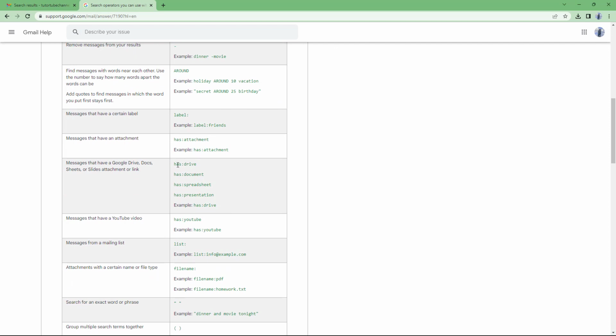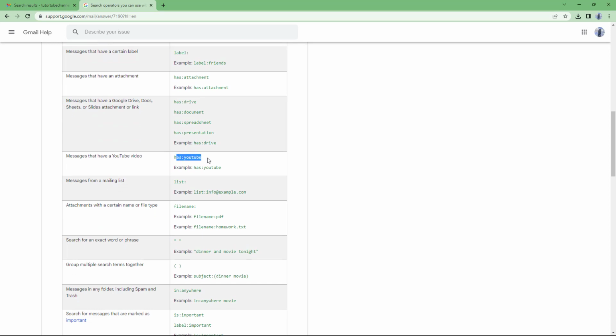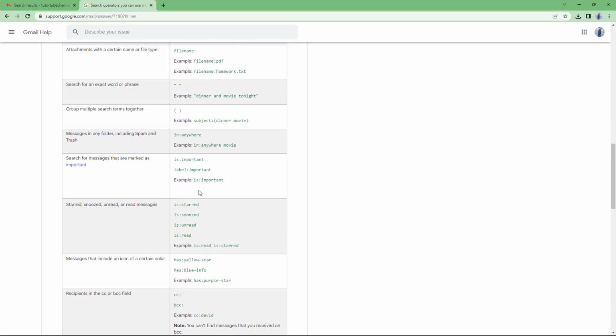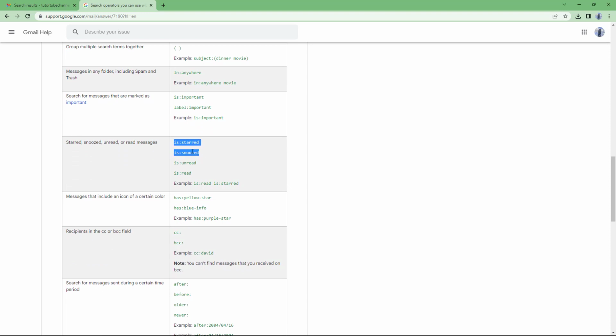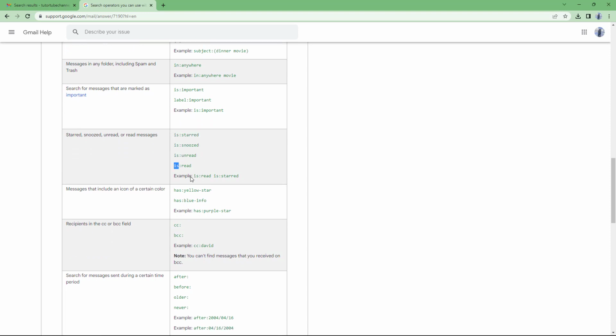So you can see that you can also select has drive, that is drive link, or which has YouTube link right here. For example, that has list or has a particular file name, or which is snoozed right here, or which is unread, and so forth, as you can see right here.